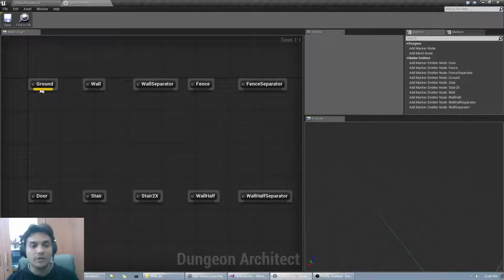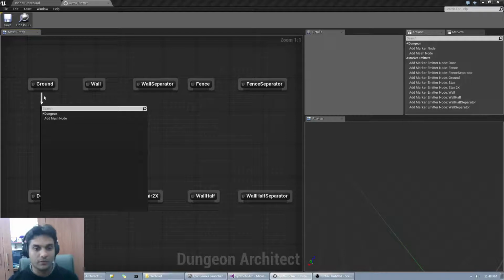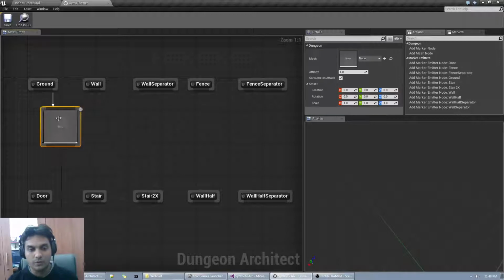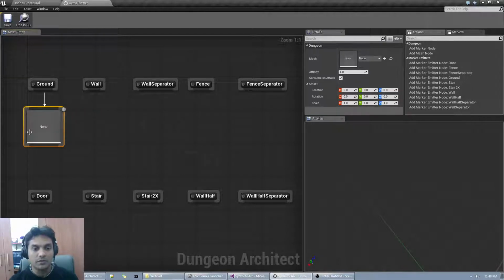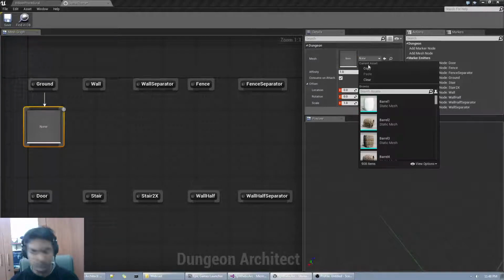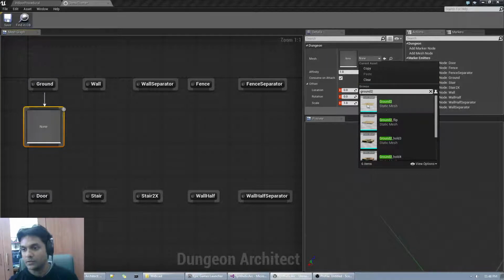So let's go ahead and add a ground mesh, specifying to the plugin what mesh needs to be attached to the ground wherever a floor is expected. When I drag a link out of it, you see the add mesh node option. This is a mesh node. If you specify a mesh on this, then anywhere a ground is expected, it would insert this mesh. Right now no mesh is selected, so let's select one. I'm going to choose this static mesh, which is just a quad of 400 by 400.